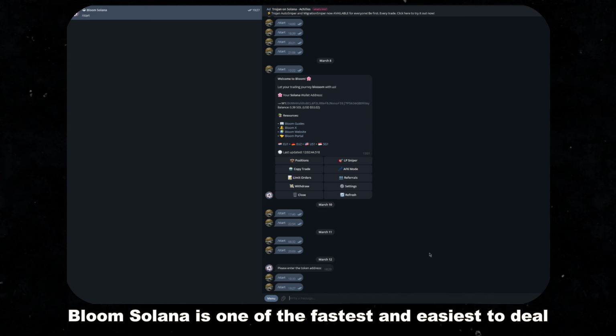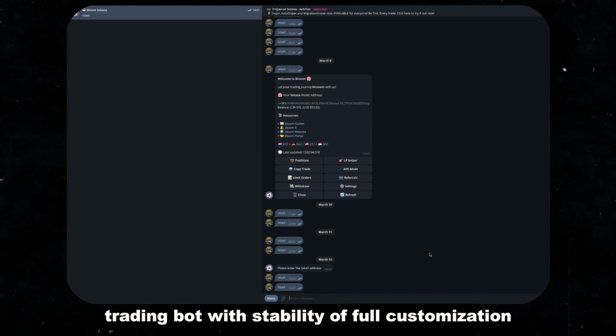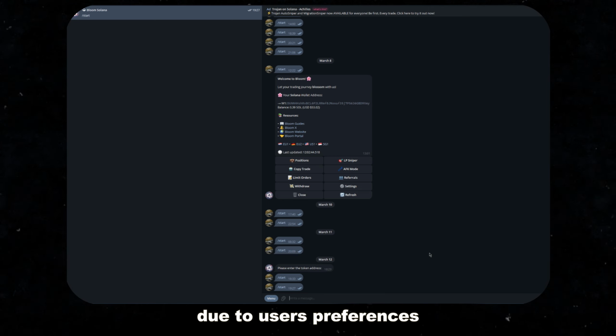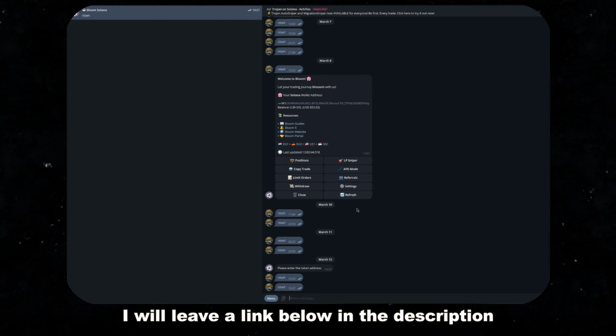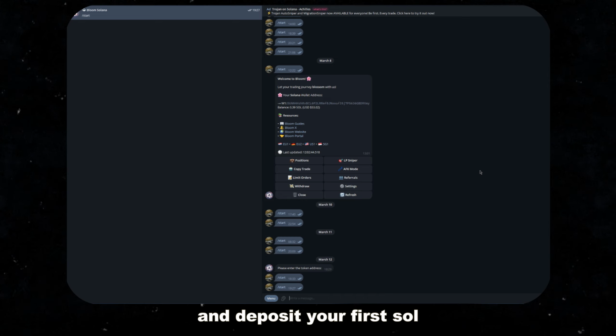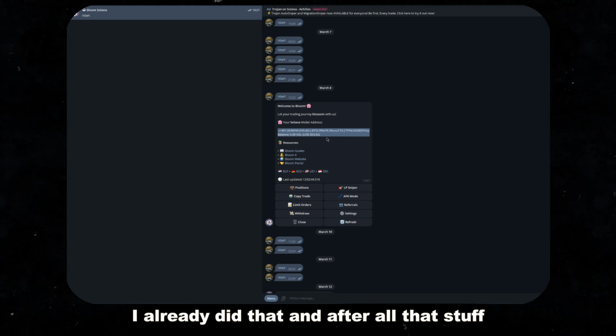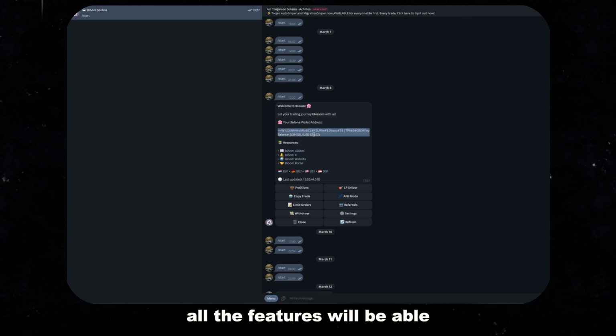Bloom Solana is one of the fastest and easiest to use trading bots, with the ability of full customization according to users' preferences. How to install it? Go to the official Telegram bot. I will leave a link below in the description. You need to create an account and deposit your first SOL. As you can see, I already did that, and after all that, all the features will be available.